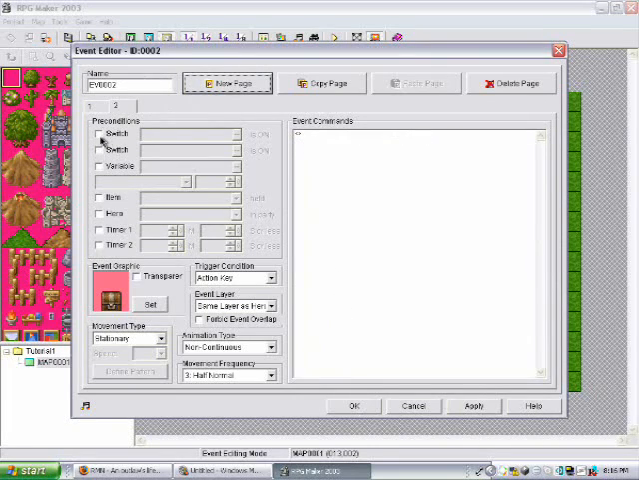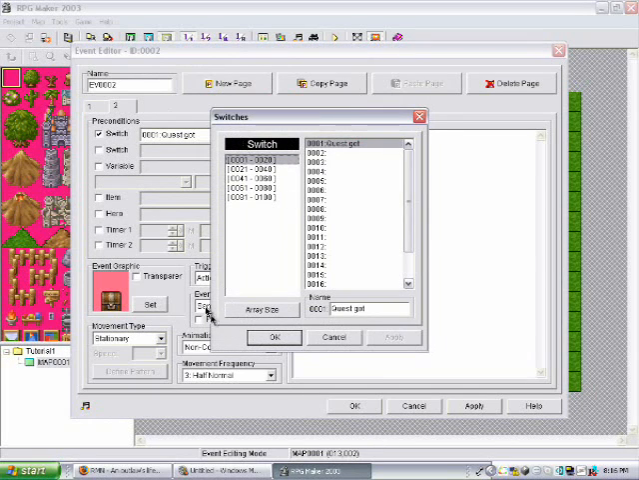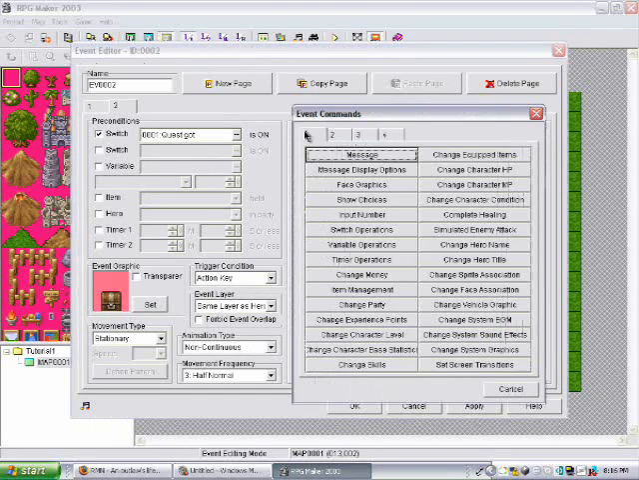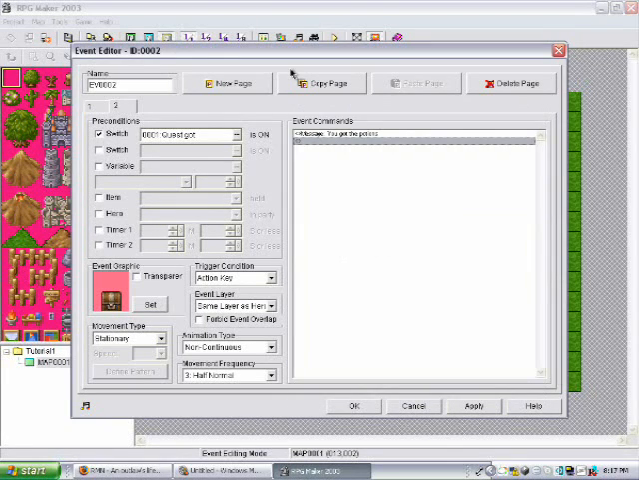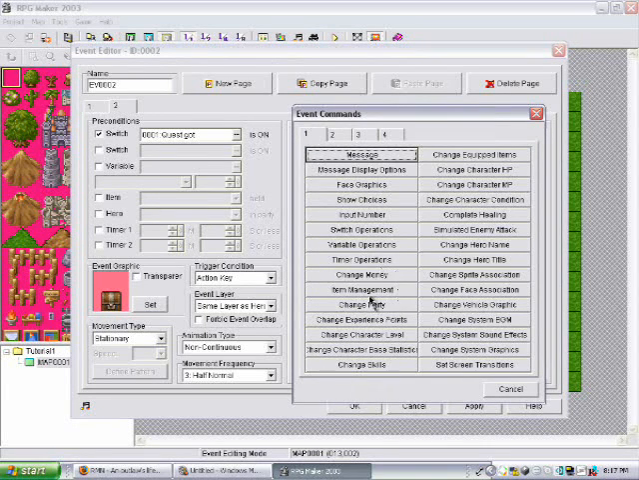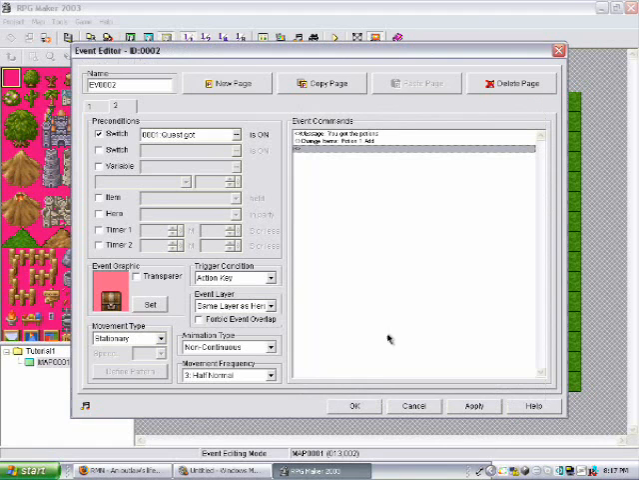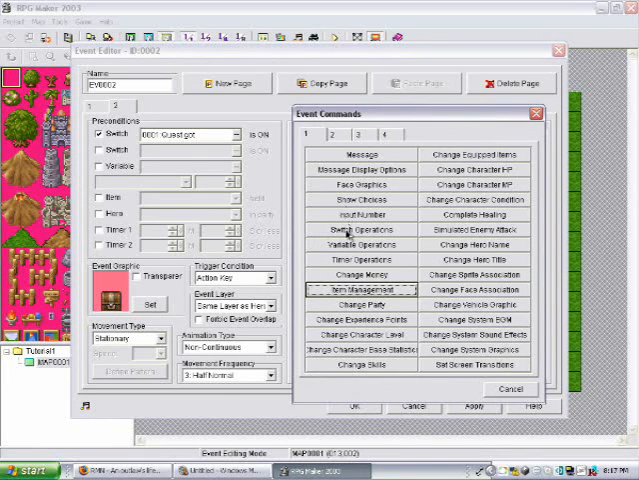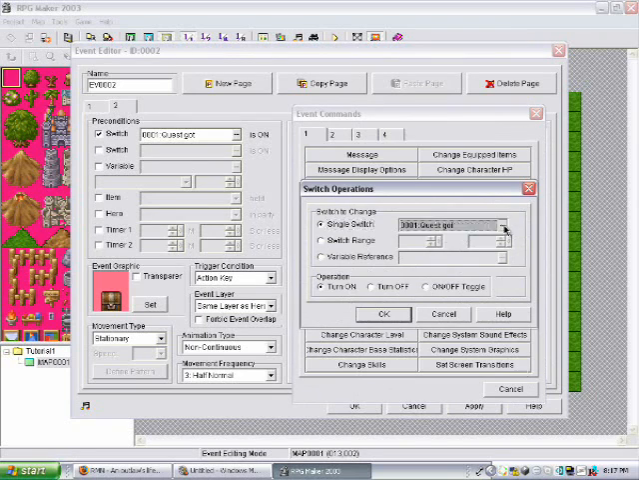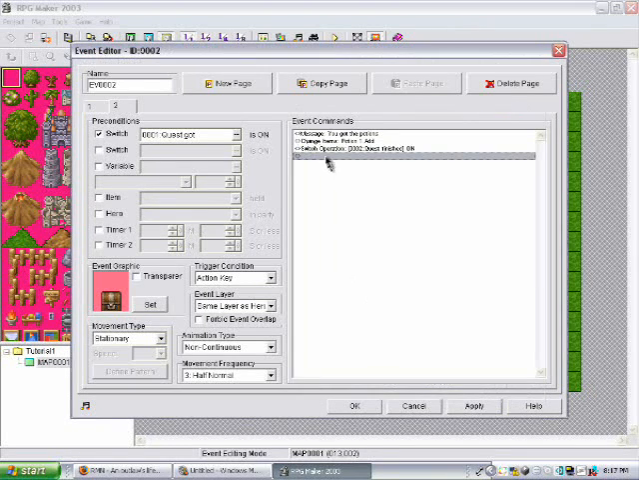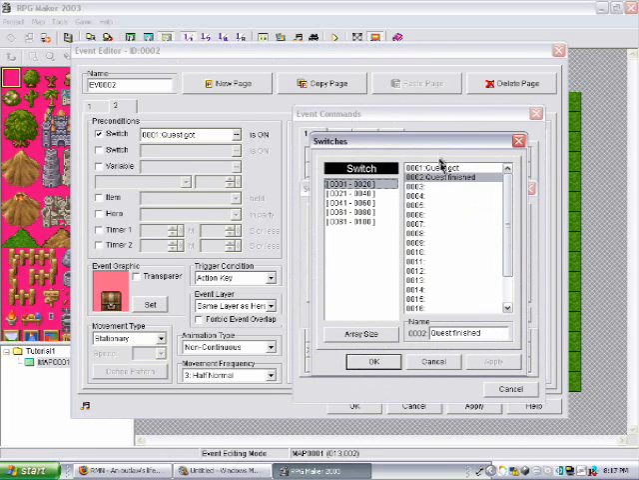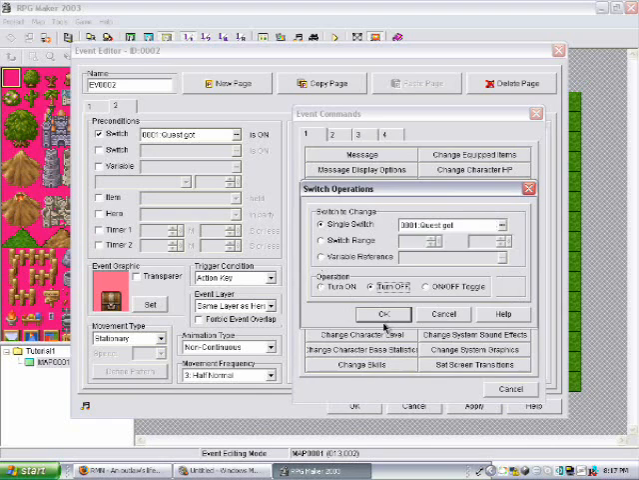And the new page, preconditions, switch, quest got is on. So what would happen is you got the potions. Then item management, add item potion. And also switch operations, quest finished, turn on, and switch operations, quest got, turn off.